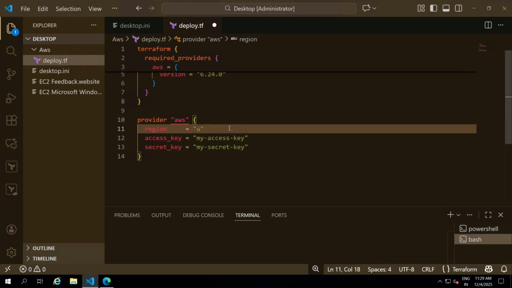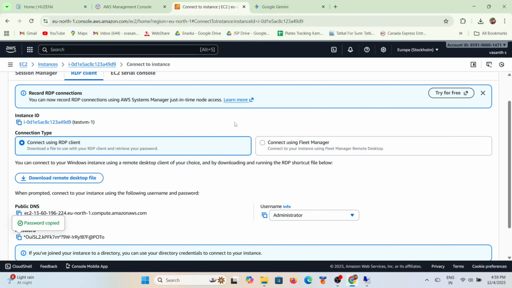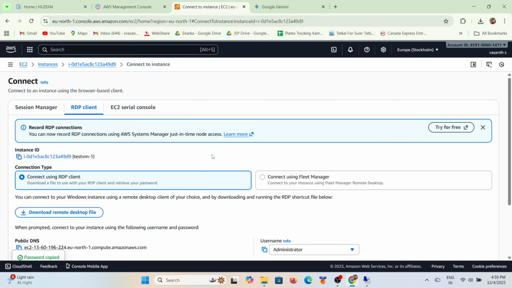So to communicate with the AWS console, first we have to verify the region, which region the AWS console is present in. It is Europe North 1. Now the access key. To communicate with AWS, we need the access key. For that access key, we are going to get it from this AWS console.